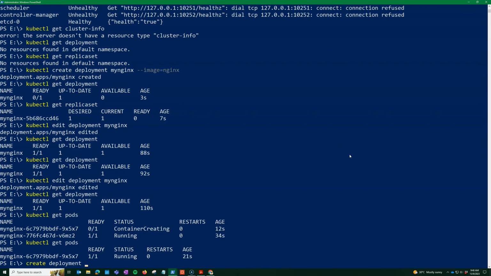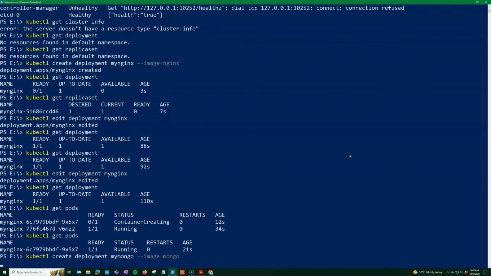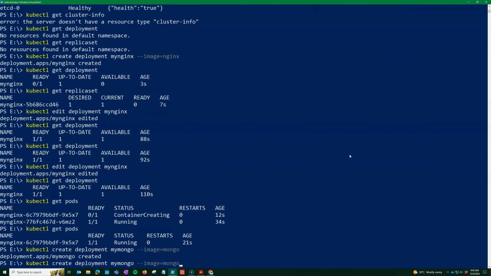And this time what I'm going to do is create, of course I have to say kubectl. I forgot that, stupid of me. So kubectl, or k, whatever shortcut you're using. And I'm going to call this my Mongo, and this is a deployment. And of course I've got to specify the image. I'm going to use the Mongo default image, so I'm just going to give it as Mongo. And you see Mongo is created.